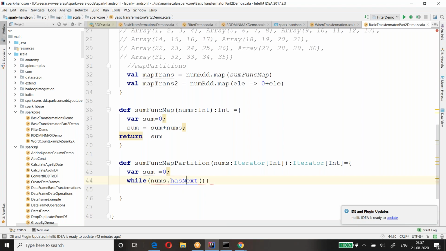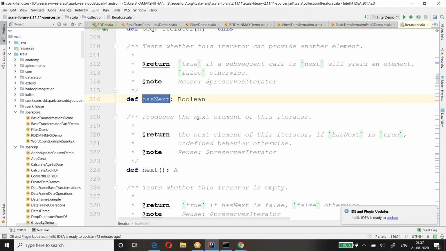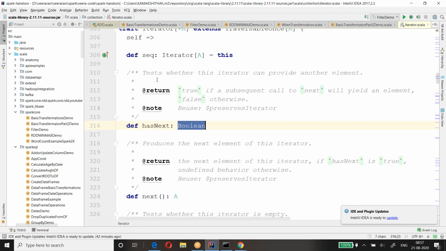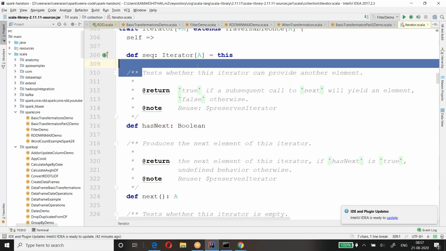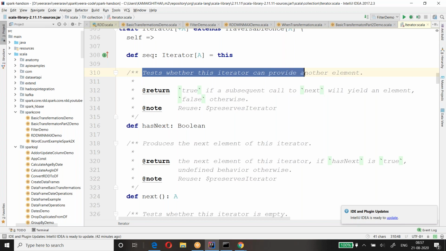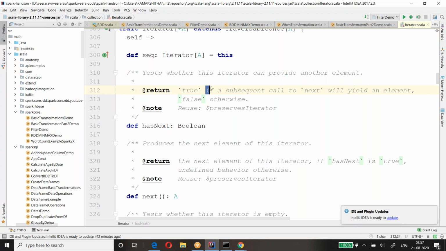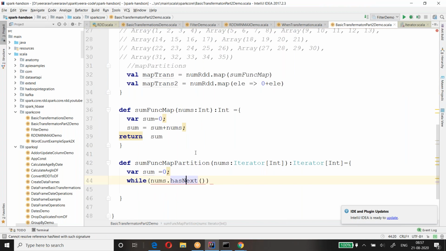Let me show you this. hasNext is a Boolean operation. It tells you whether a next element is there or not. Tests whether this iterator can provide another element. Returns true if a subsequent call to next will yield an element. So the subsequent call is to the method called next, and here I'm going to use next.